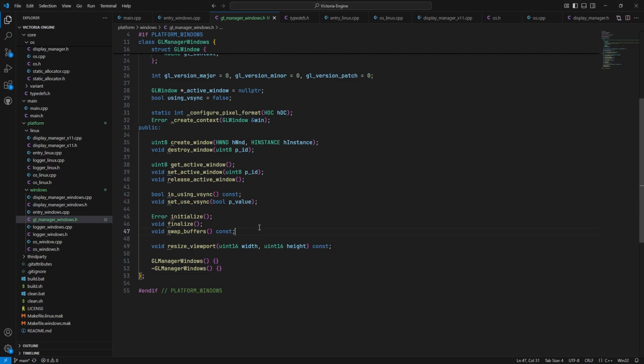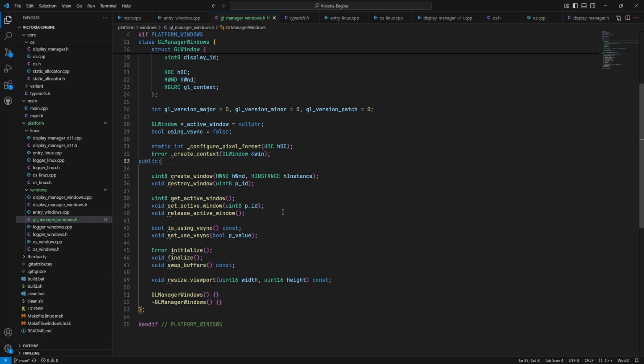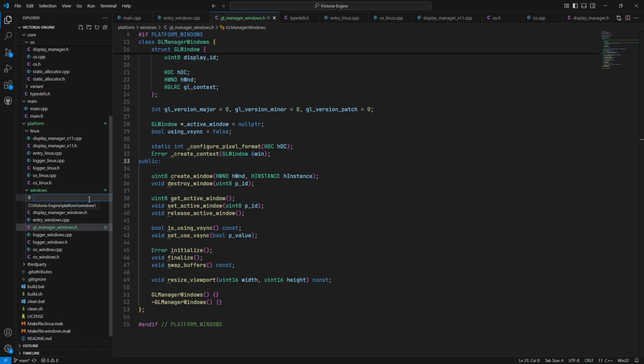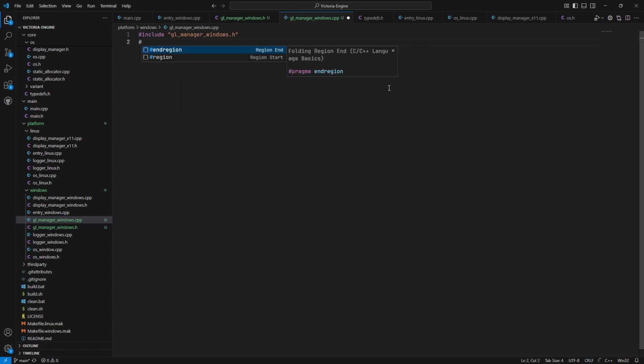Now with all this out of the way and our wonderful GLManager's functions all laid out for us in code, we can go and write the source file for this recording. So under here, we're going to create GLManagerWindows.c++. And within here, we're going to again include our header file, so GLManagerWindows.h. We're going to check if we're on platform Windows.